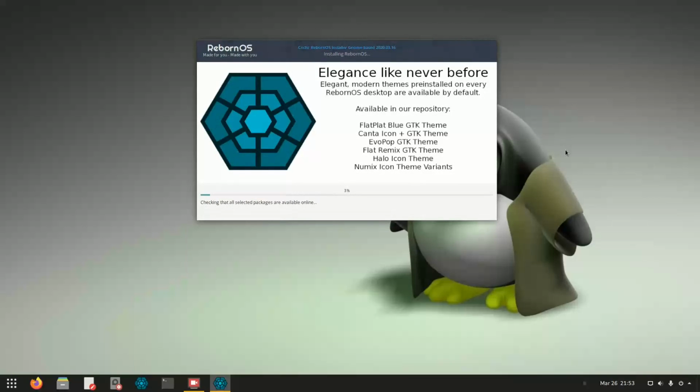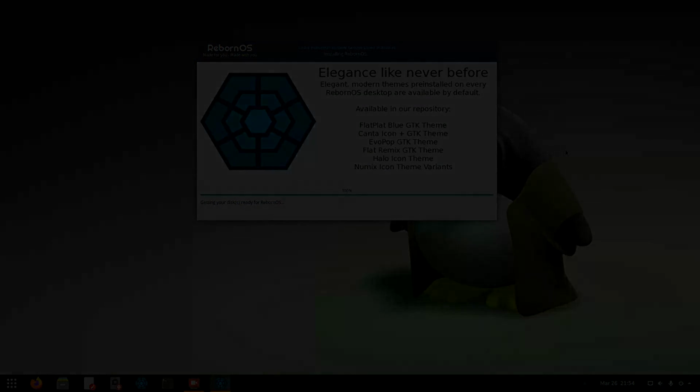And you're going to see a few screens here talking about what they have in their own repos. So you're going to have access to the Arch user repository. And then within their own repos, they're going to have a Flat Remix Blue GTK theme, a few other themes, all GTK-based. The Halo icon theme, the Numix icon theme with variants there. So now this download, we're going to go ahead and skip over this part and we'll load back in for the rest of the video and review of Reborn OS.